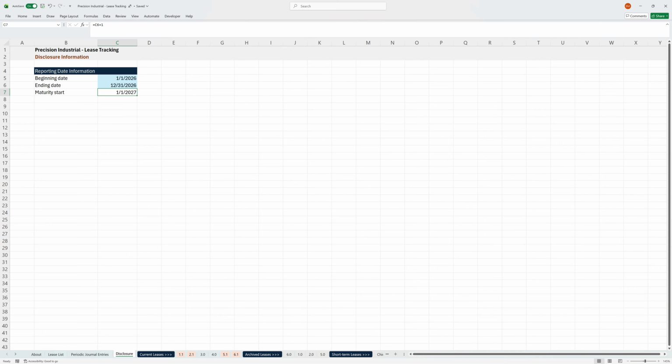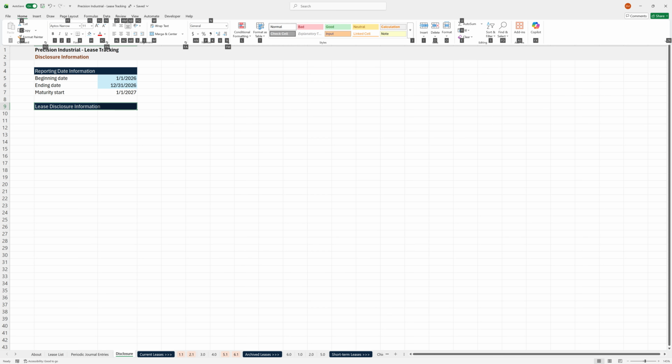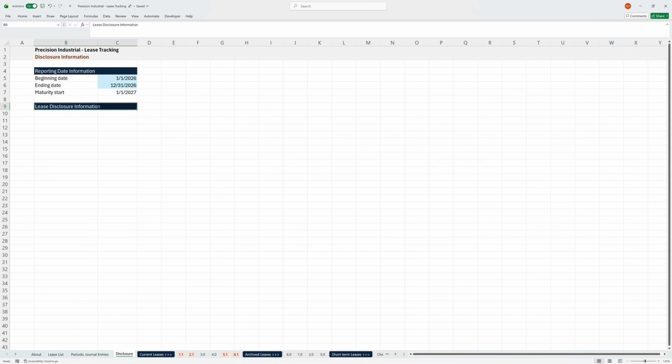Okay, then next we'll need to summarize all the required information for our disclosures. Some information we'll be able to pull straight off our schedules, while other information we'll need to calculate. So let's add another section here. We'll call this lease disclosure information. And I'm actually going to remove the bottom border for this section. And then we'll just copy this over a few columns for now.